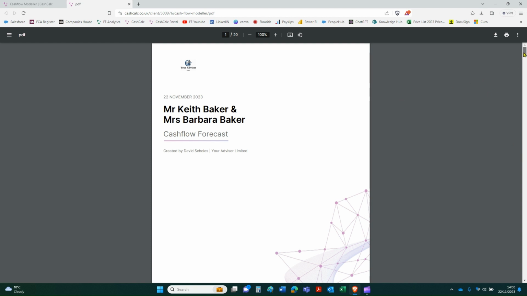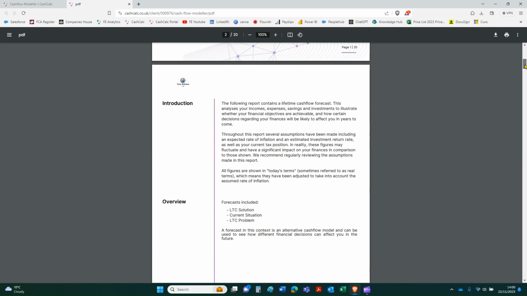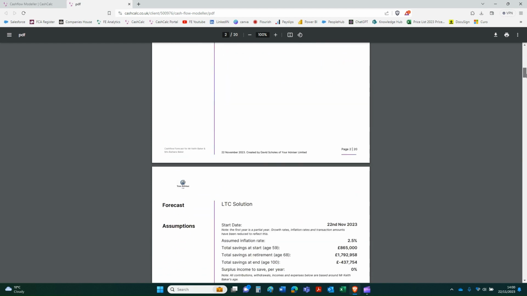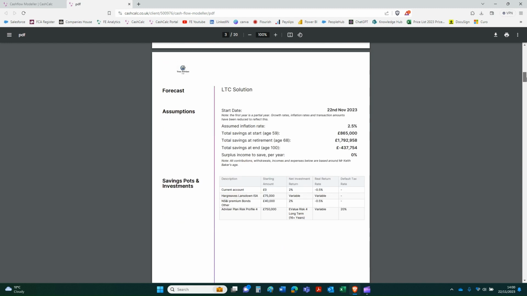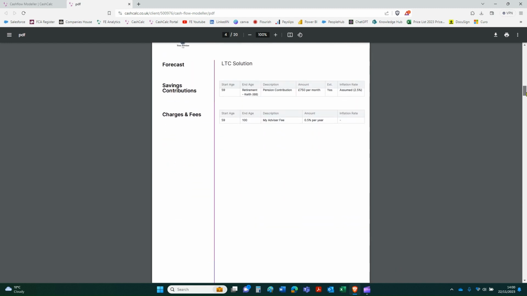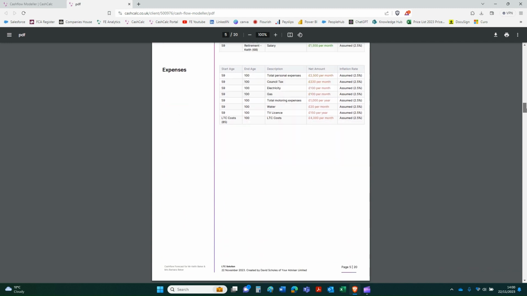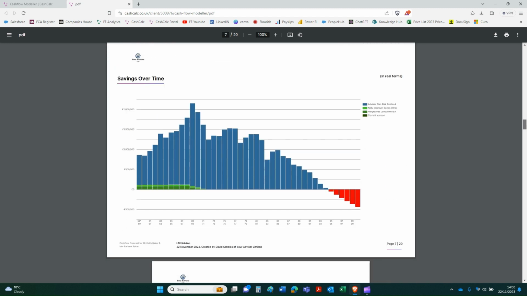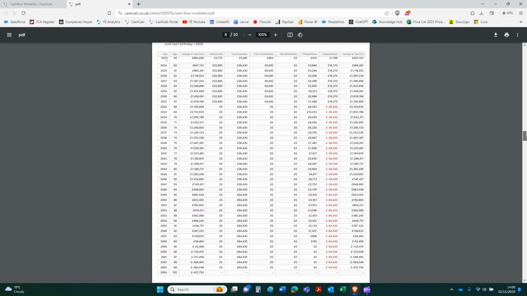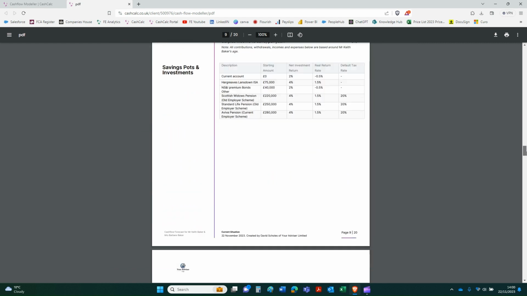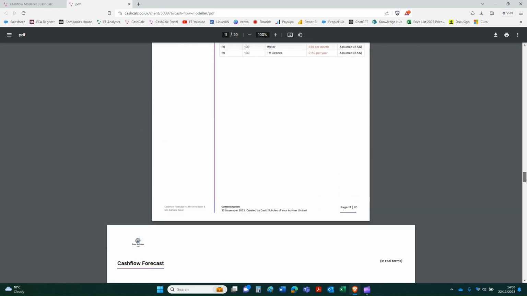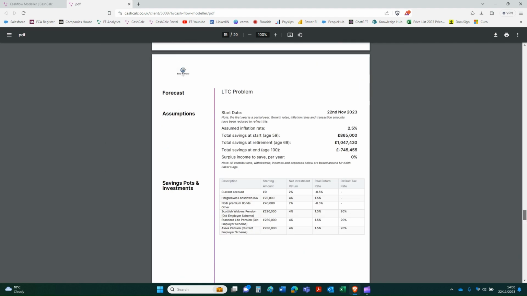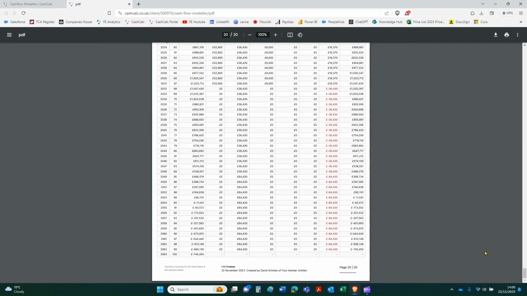report. And as you can see, cover page initially, again with my logo, there's the introduction and overview. There's my LTC solution. There's my incomes and expenses, and these are the different cash flows that we created. The money in, money out, savings over time, year on year. That was for the current situation, and going down to the other 2, all the way down to the bottom.